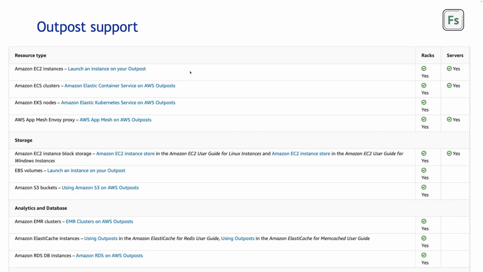Okay, so let's briefly discuss what kind of different Outpost services are supported by AWS. An important one is EC2 instances, and as you can see, we have different categories. Are they supported on racks, or can they be supported on servers too? So we have ECS, we have EKS. EKS in particular, you can see, is only supported on racks.